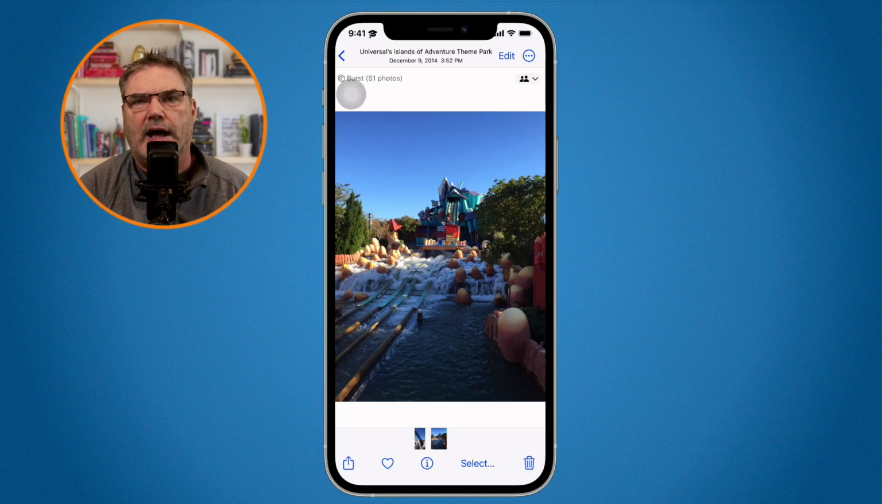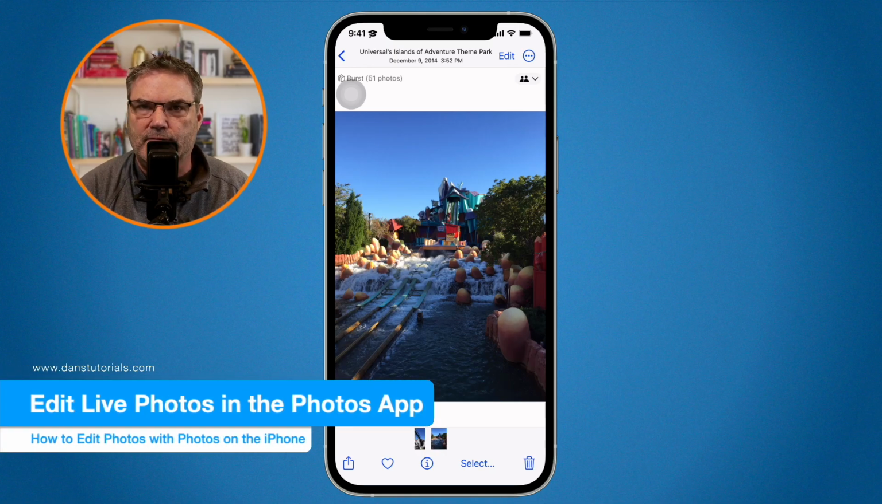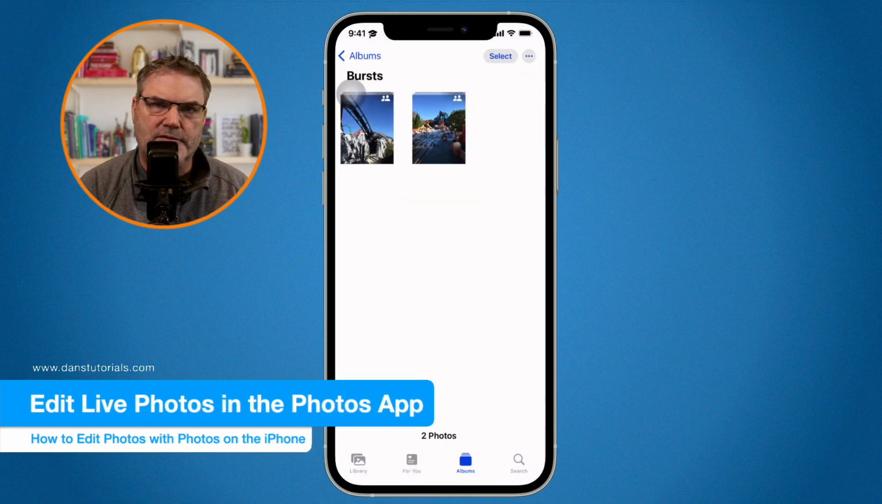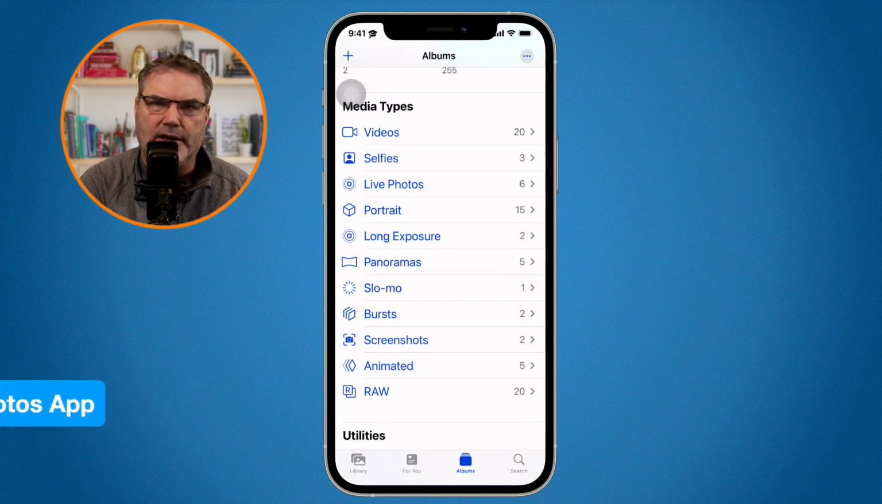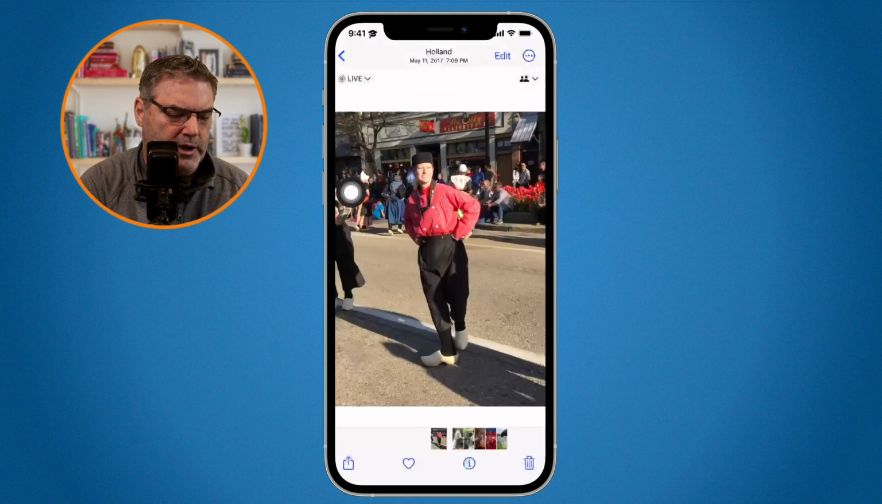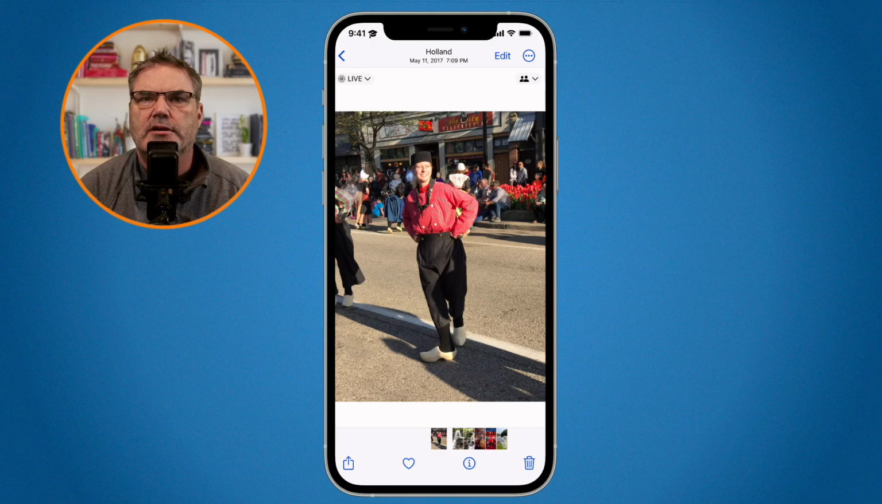Now, what about live photos? How do we work with live photos? This is another feature for the iPhone. Instead of taking a burst of photos with a live photo, what it'll do is it will take like a 3-second video. So I'm going to go to my live photos here, and we're going to pick on my wife, Beth, here. She Dutch dances.